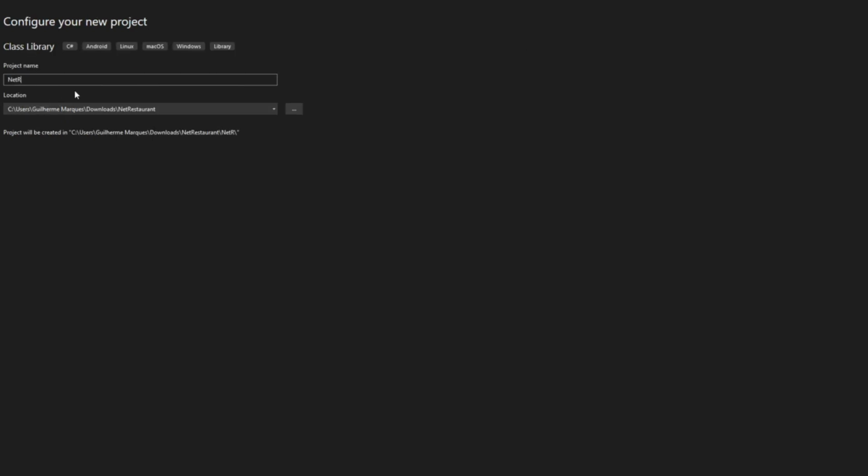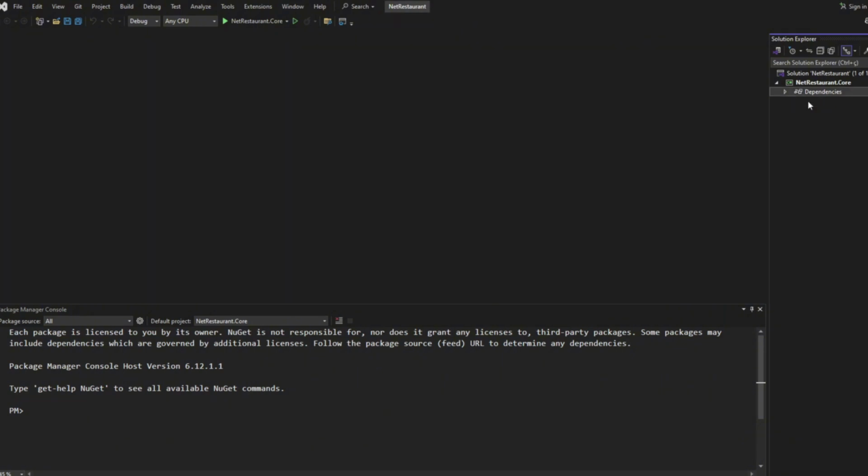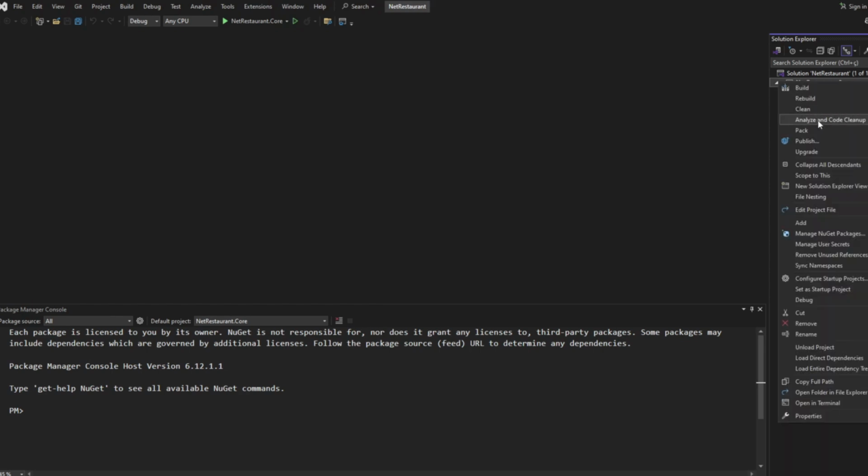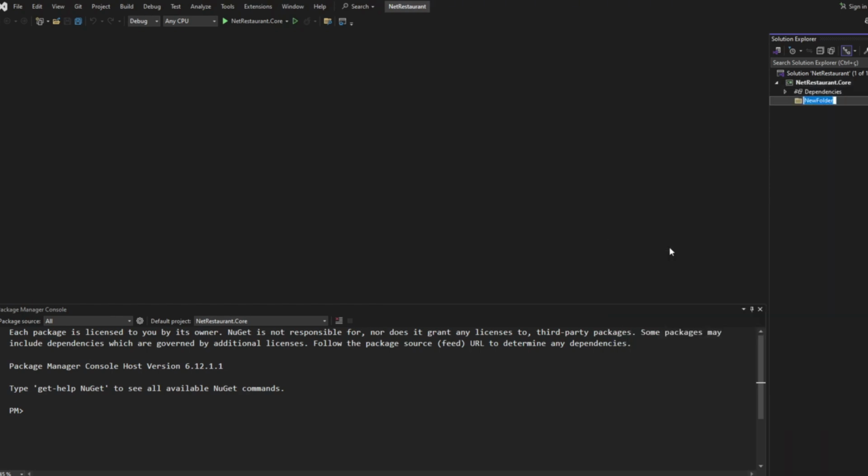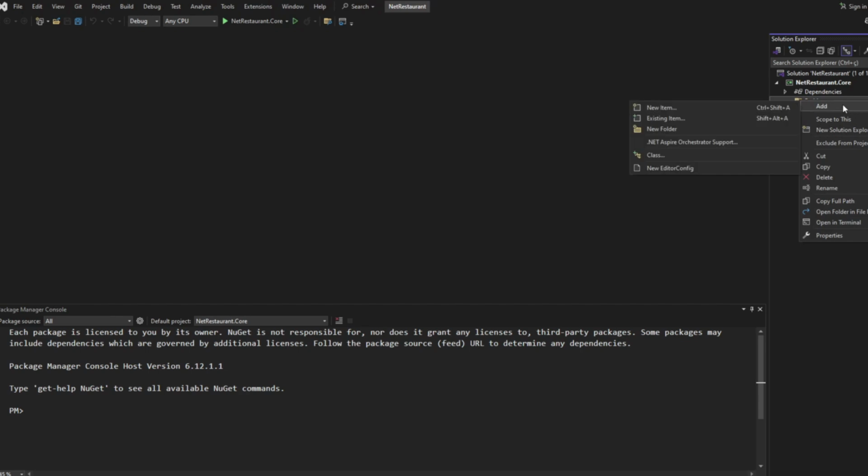Let's say .NET restaurant dot core. This is the core, the domain layer of our application. Delete the class that it creates when you create a class library. Create a new folder called entities. Let's create the entities of our application.